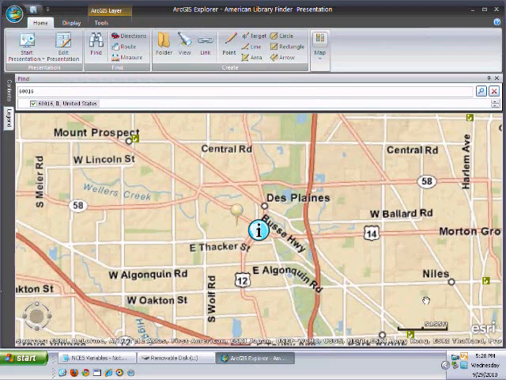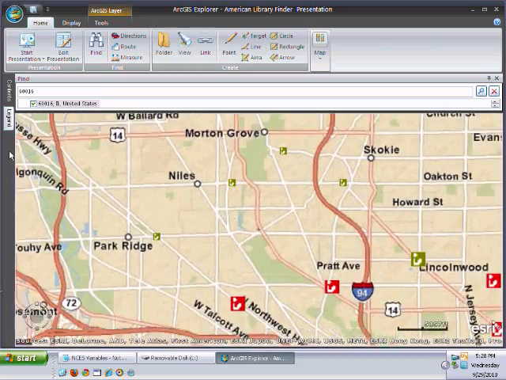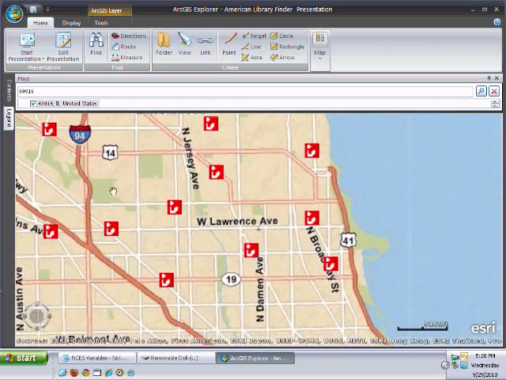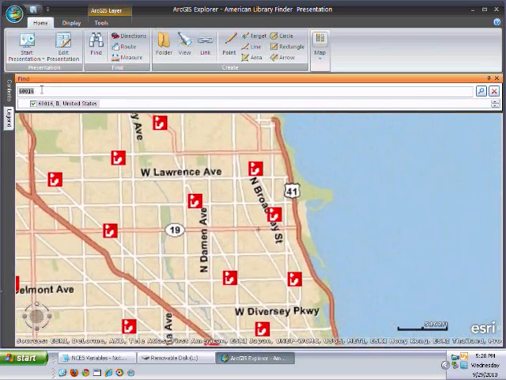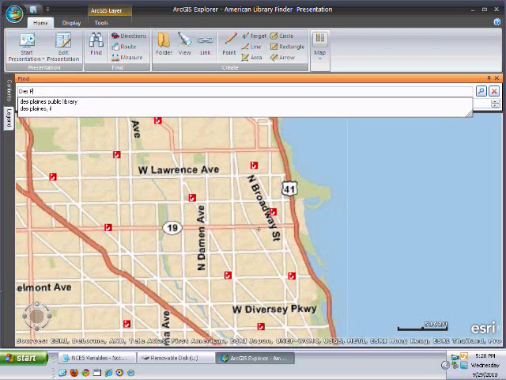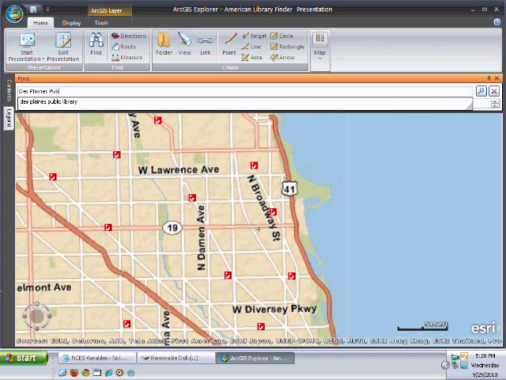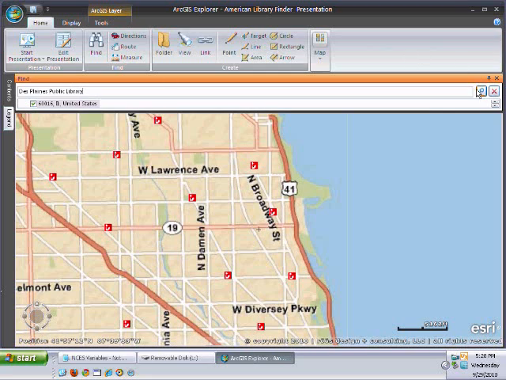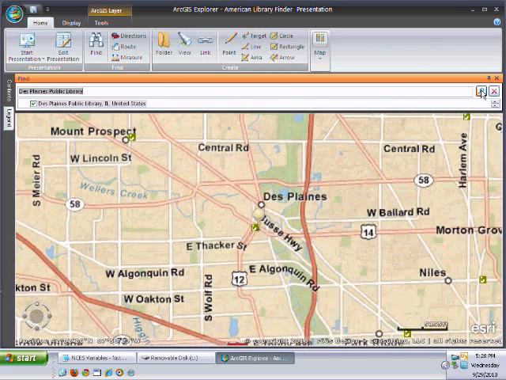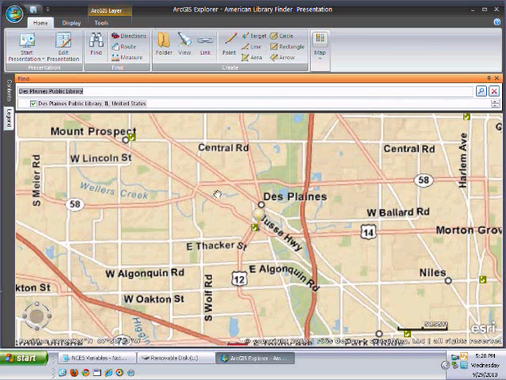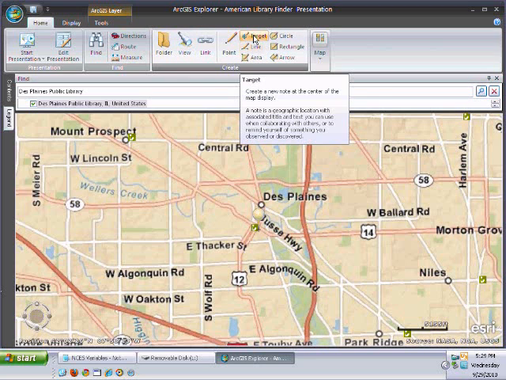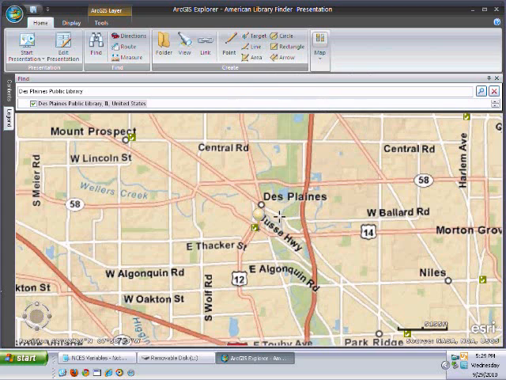The next thing that we're going to do is pan away from the Des Plaines library, and I just want to show that we can query based on the library's name. So here we are typing in Des Plaines Public Library. And there we go, we're zooming back into the same area. So we were able to do queries based on place name, zip code, and facility name.